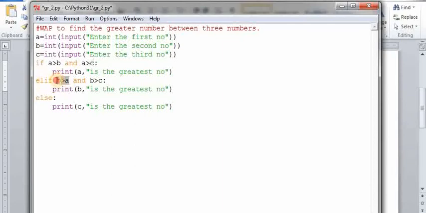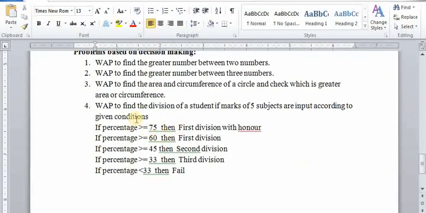It will check B is greater than A and B is greater than C. If both conditions are true, then it will print B is the greatest number. If any one of the conditions fails, then it will print C is the greatest number. So if you have 3, 4, 5, 6 or any number of values, you can check easily which is the greatest. Okay. So now you have to practice these problems.